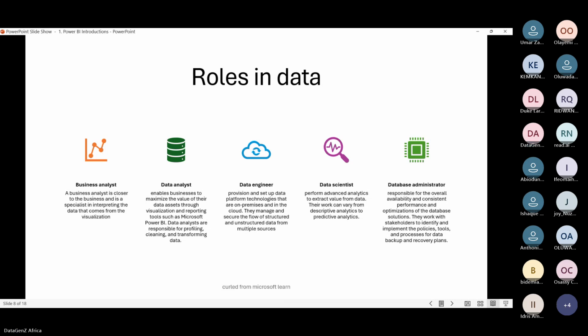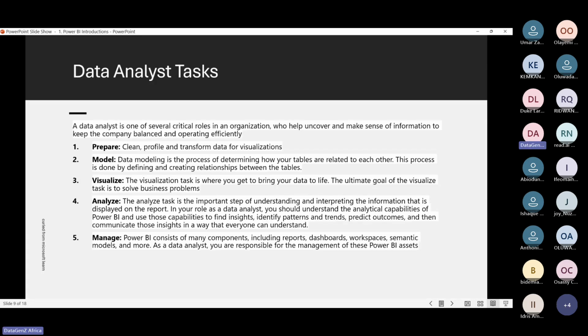Okay, so all of this, I'm just stating all of this so that we'll be able to see end to end the different phases of data analysis and what it's all about. So finally, we'll be talking about the data analyst task. What are you to do as a data analyst? What is the process? Most especially as it relates to Power BI.